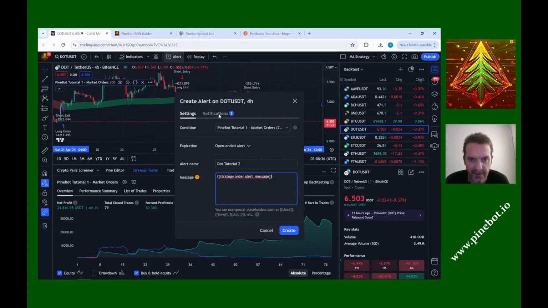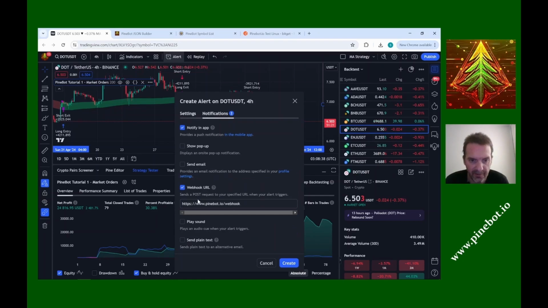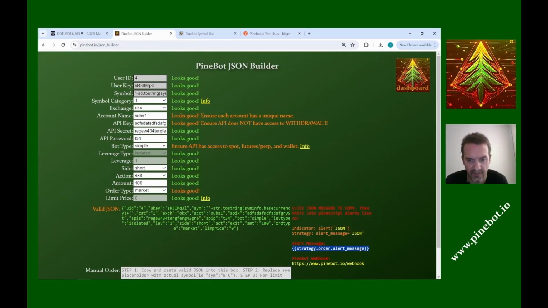Go into notifications. Make sure that the PineBot webhook is pasted into the webhook URL box. And remember, again, you can find that webhook down here at the bottom where it says PineBot webhook. Okay.